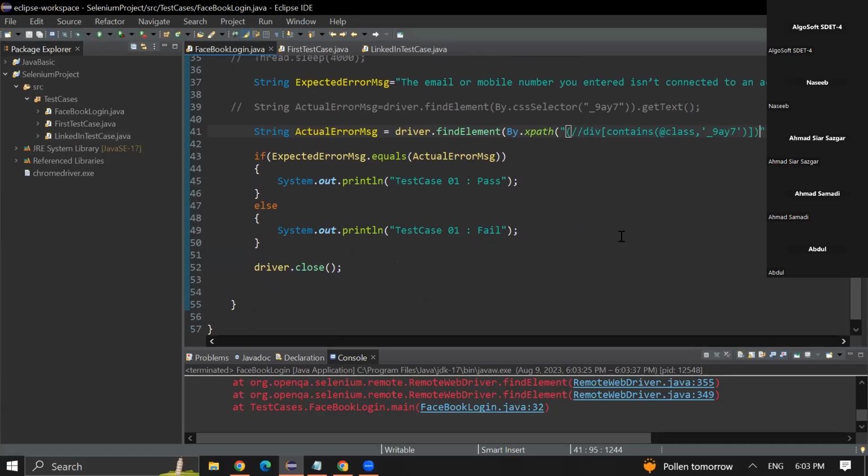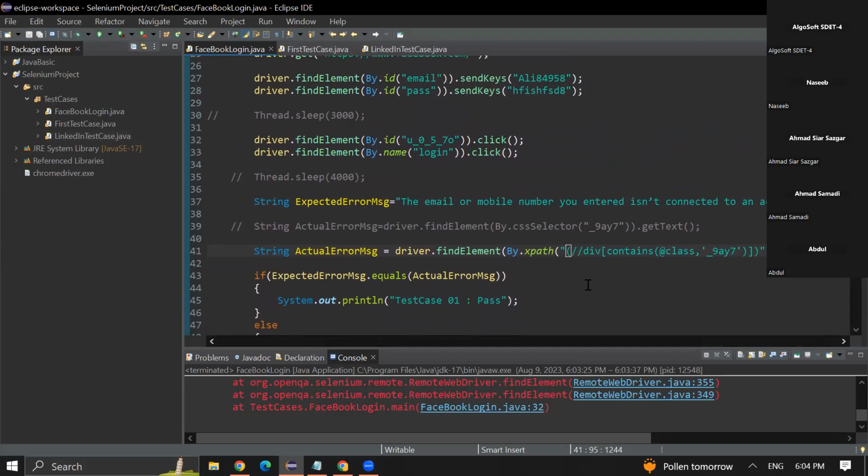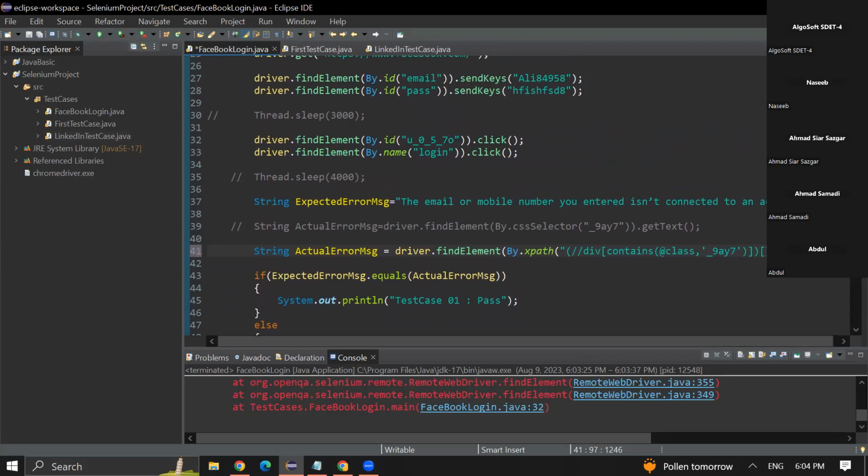Did you write the code for clicking? Yeah, it's written there. Okay. Just try to do one thing now, Ahmad. Wherever your cursor is blinking, just add a square bracket, and inside that put 1. Now save it and run it.